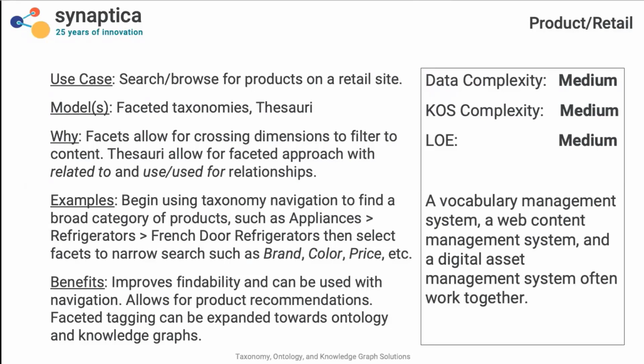Some of the benefits here are similar to the search and retrieval that might happen on an intranet, but this is on the front end, and so this could be a customer-facing e-commerce site allowing users to combine navigation with search to find specific products, and can allow for product recommendations too.